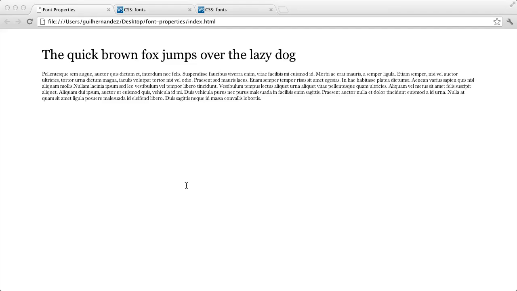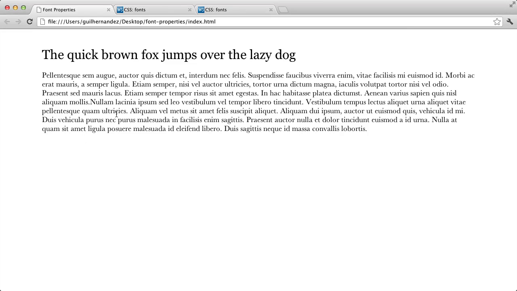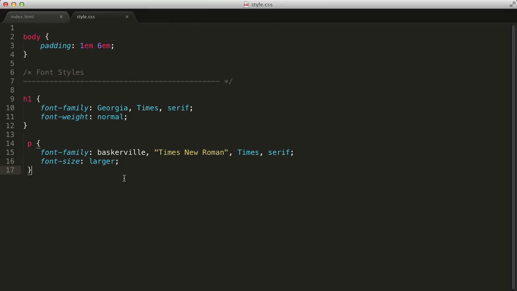The value of larger selects a size that is larger than the current font size. Here we see what that looks like. The most common way to set a font size is with length units or percentages. We thoroughly covered length units and percentages in previous videos, but I'll quickly go over ways we can use them.